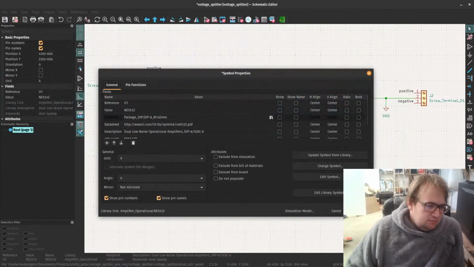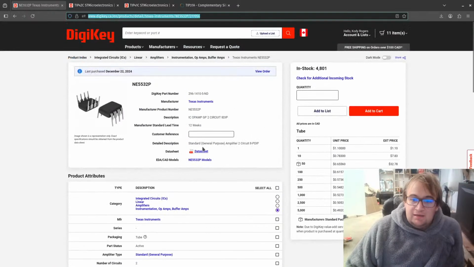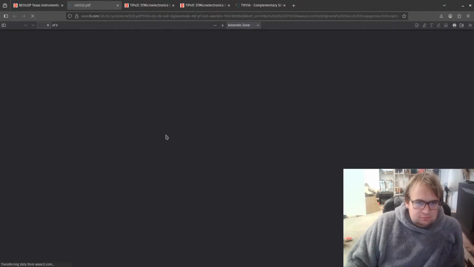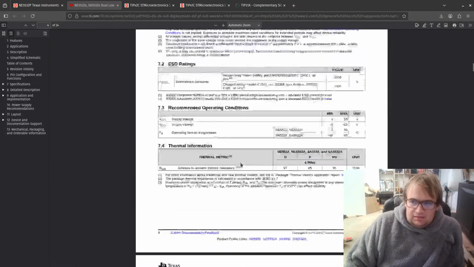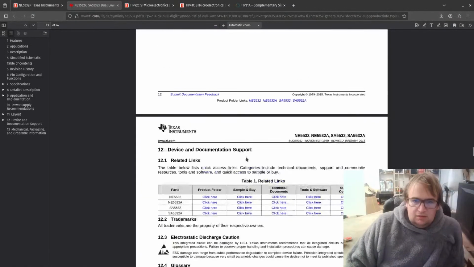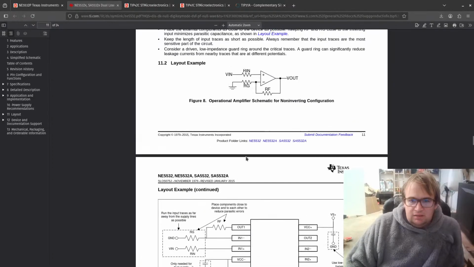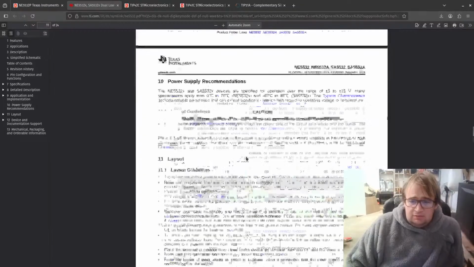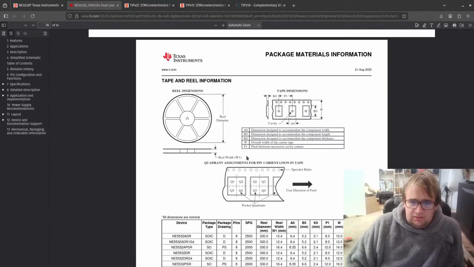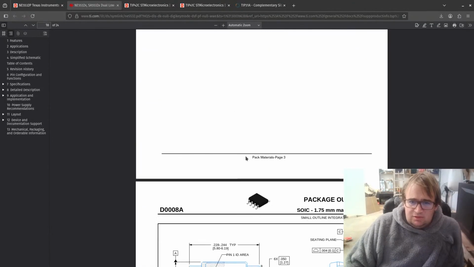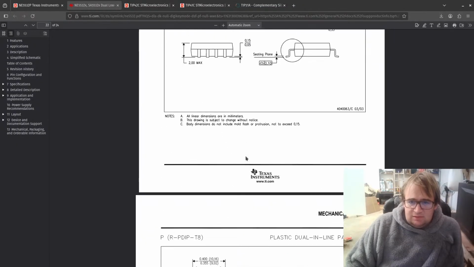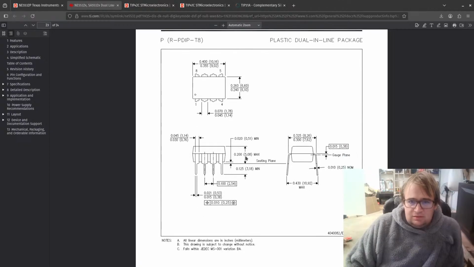Let's just check. We can go to, again, the data sheet. Of course. This information is usually all the way at the bottom of the data sheet. Might have gone too far. Yeah, it's a layout example. No, I didn't go far enough. That's the tape and reel information. Ah, here it is. Footprint information. This is for the surface mount one. Here it is.